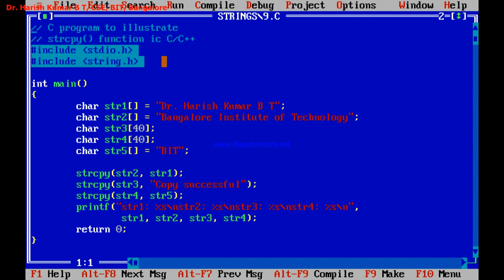Now the ninth program is to demonstrate the use of strcpy, string copy. This is a simple program again. Because it's a built-in function, I have taken this str1 character array as just my name, Dr. Harish Kumar BT, and str2 as Bangalore Institute of Technology, and I have three more character arrays: str3, str4, and str5, which is BIT.